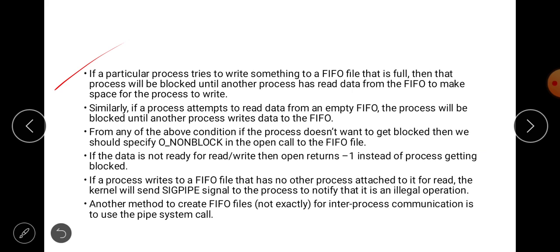At that time what happens, then it is going to allow the process to read. Okay, after that read, we are going to get space there. Okay, at that time it makes the space for the process to write. Okay, means if the content is full we cannot write, so it is going to allow reading the content. After reading there will be a space in the file, and at that time we can write.